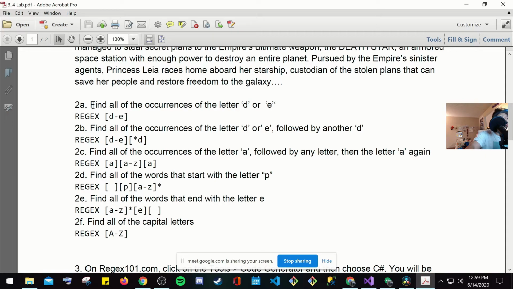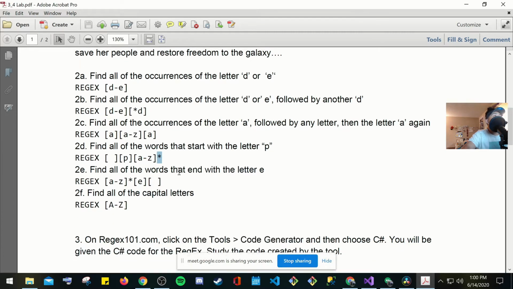So 2A, go ahead for your lab. Find all the occurrences of the letter D or E, regex [DE]. Find all the occurrences of the letter D or E followed by another D, regex [DE]D. Find the occurrence of the letter A followed by any letter and then the letter A again, regex A[A-Z]A. And then, find all the words that start with the letter P, regex P[A-Z]*.